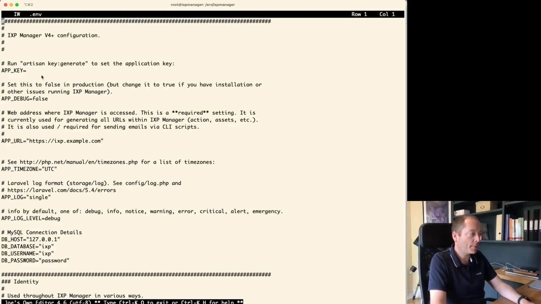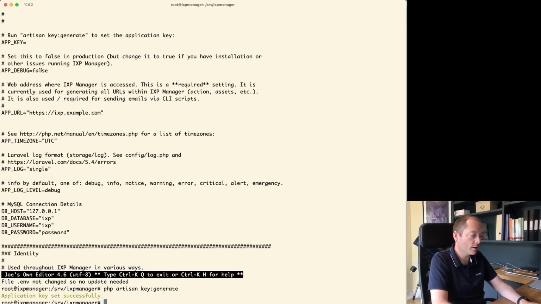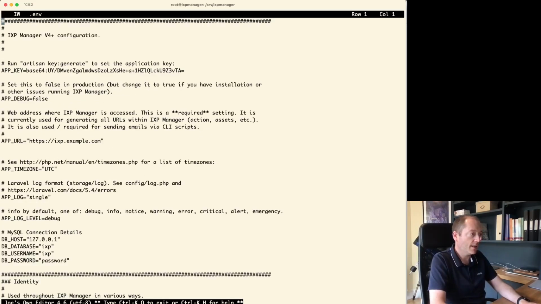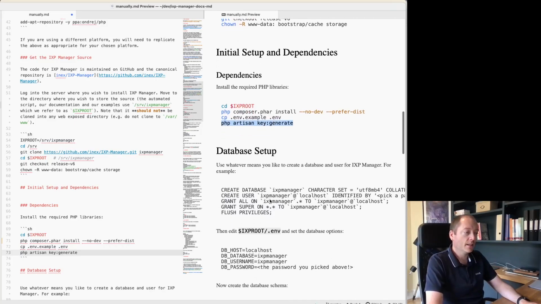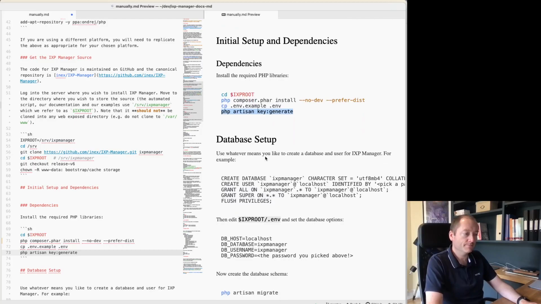What you'll see is my app key is empty. So Laravel requires an app key it can use for encryption and things like that, symmetric encryption and things like that. So now that's set. And that command will set it to a cryptographically secure version. Now I have to set up my database. Okay.